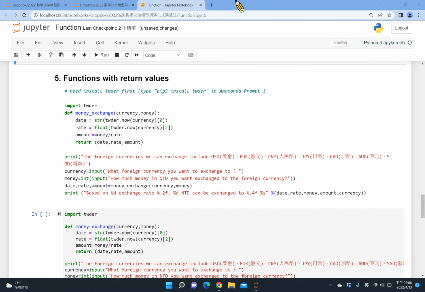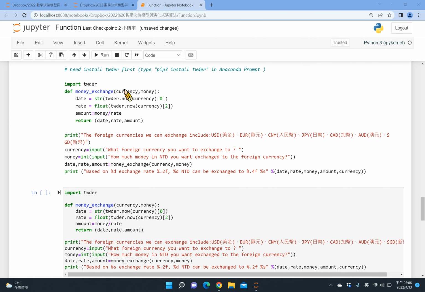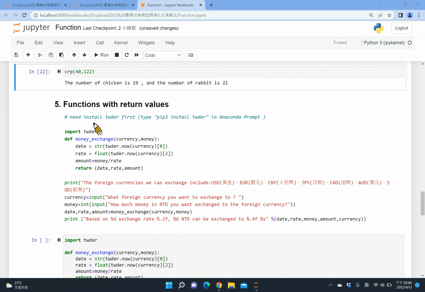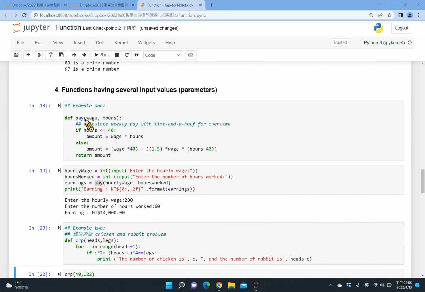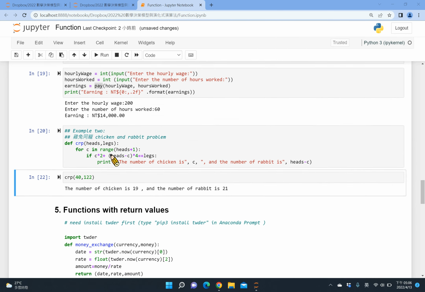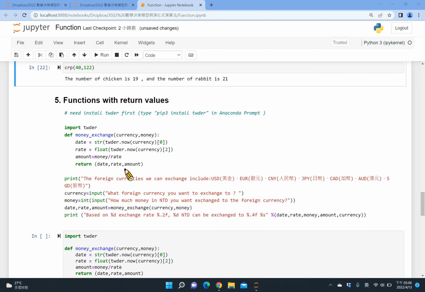Okay, let's move on. The next topic is function with return values or multiple values. So, for example, in the previous one, this one, the overtime payment, we have only one return value. But very similar to the input value, we can have multiple input values. That also means actually we can also have multiple return values.